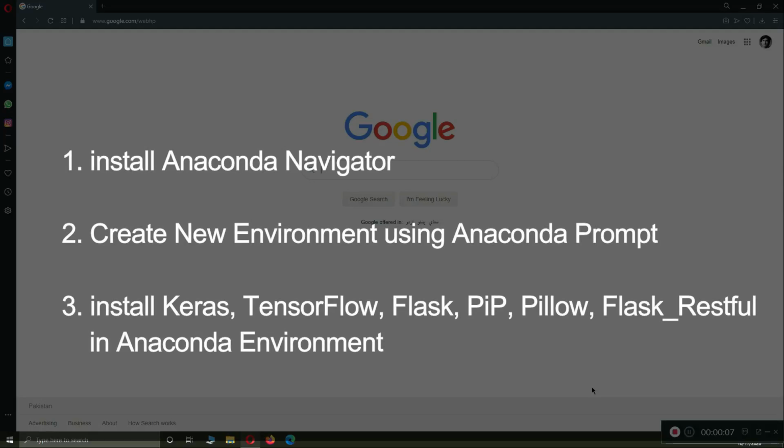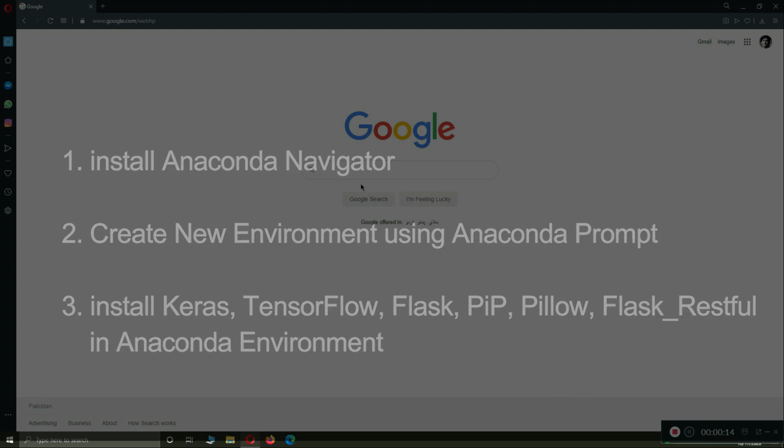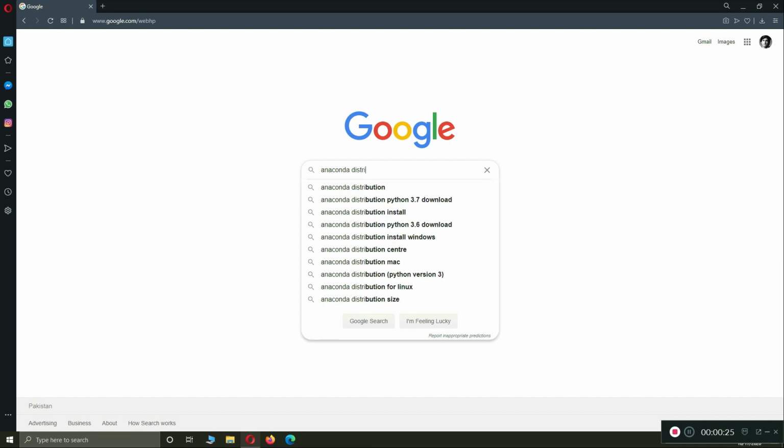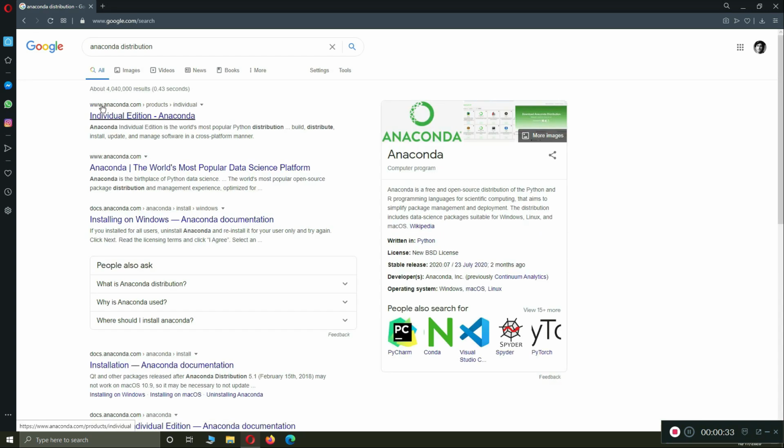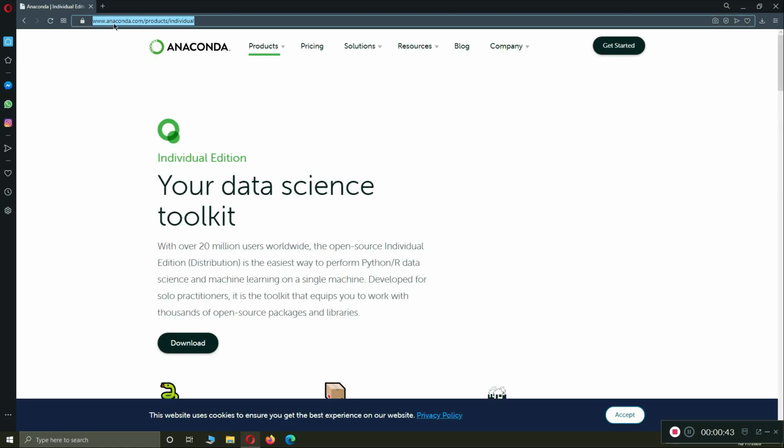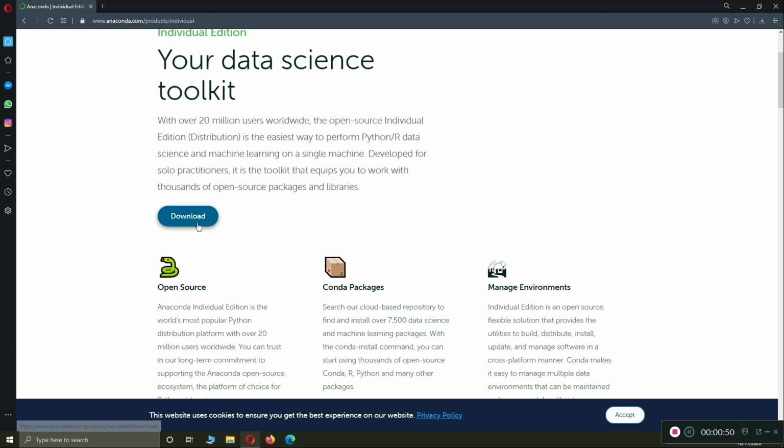We are going to download and install the Anaconda Navigator. All you need is to open your favorite browser and simply search for Anaconda distribution. Just search for it and you will see this first link, Individual Edition Anaconda, anaconda.com/product/individuals, and here you will see this download button.